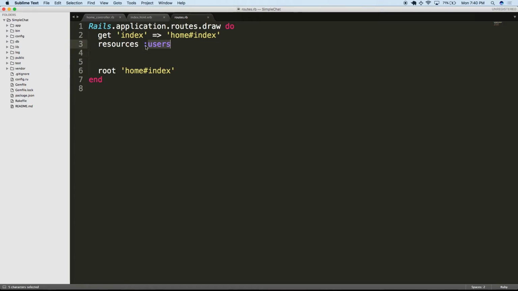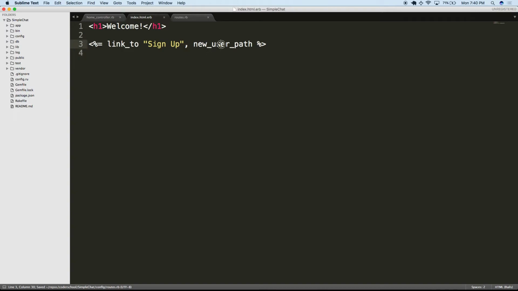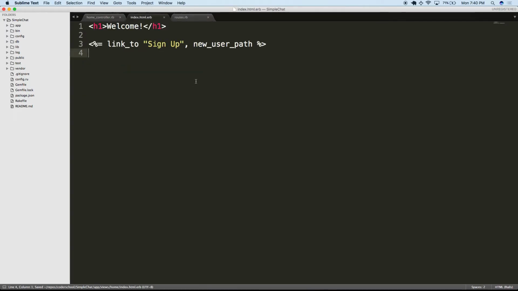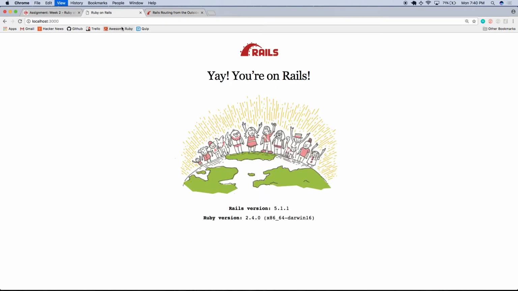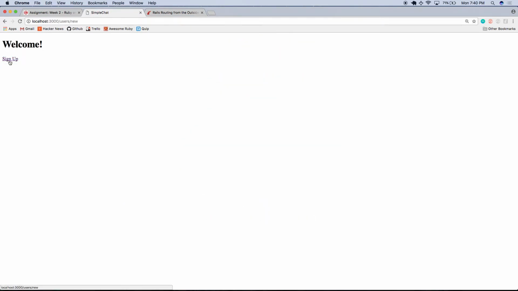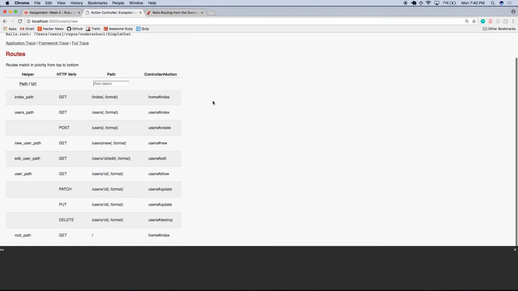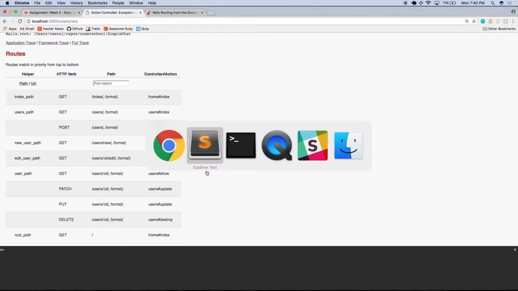So now that we have resources users, right, it gives us our new user path, but we haven't really defined where that action is or any view to handle that action, right? So if we were to run the code now, we don't really have a user controller, right? There's no users controller, and so let's just sign up, right? Uninitialized constant users controller, just like we expected. Sometimes it's kind of cool if you expect an error and you see it, it means you're on the right path. It means you know what's going on. But again, we have our 7 routes defined here by that resources users handiness.